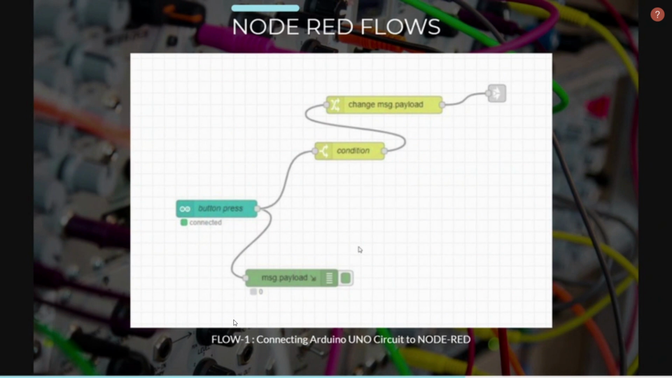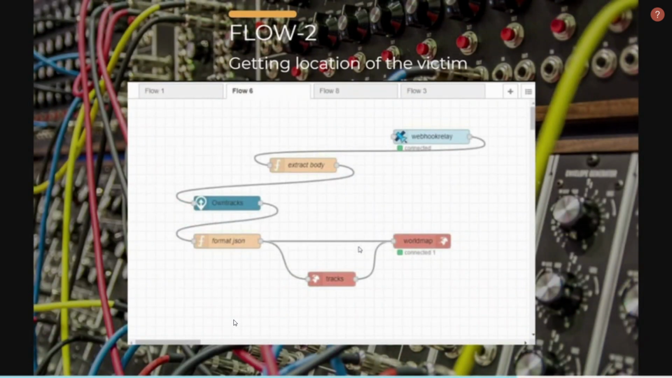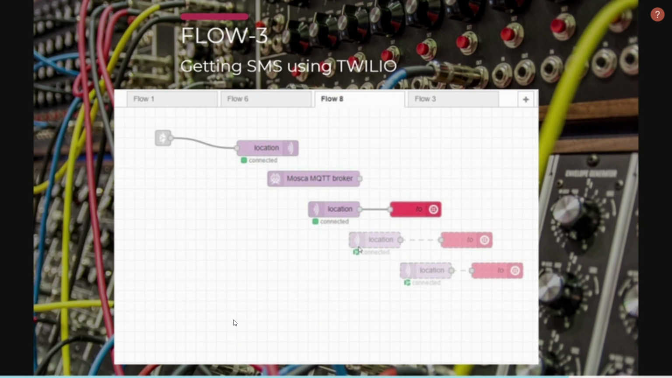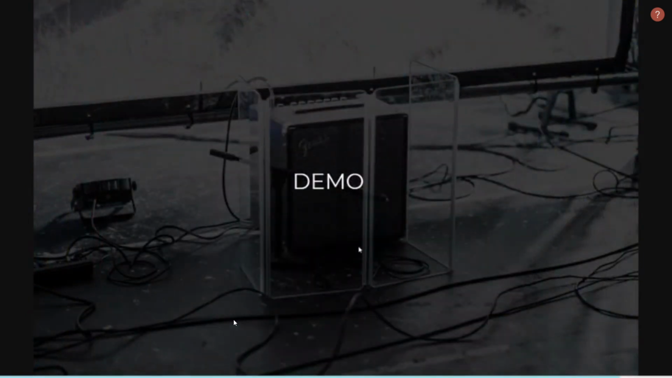These are the Node-RED flows. My partner Manogna will explain them in detail. As you can see, our Arduino Uno has been connected to Node-RED by the use of a protocol called Firmata. After pressing the button, the location details will be accessed as you can see in this flow and an SMS will be sent to the concerned authorities. We've made use of the MQTT protocol here and Twilio will send the message to the phone. The demonstration will be shown by Manogna.